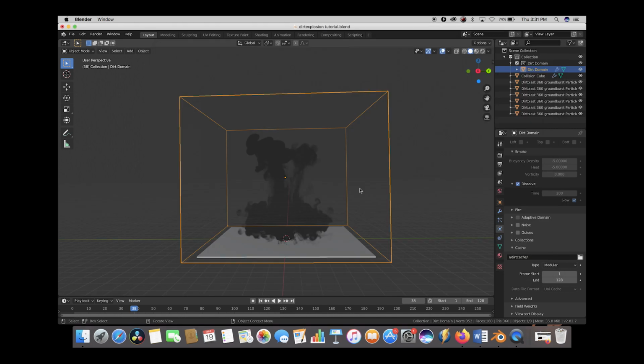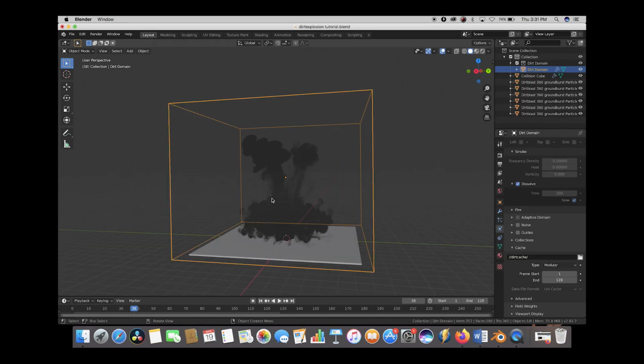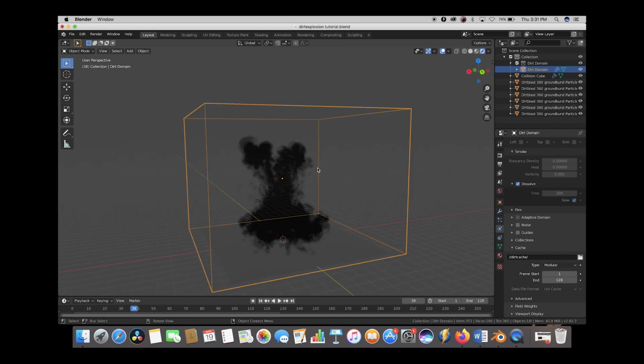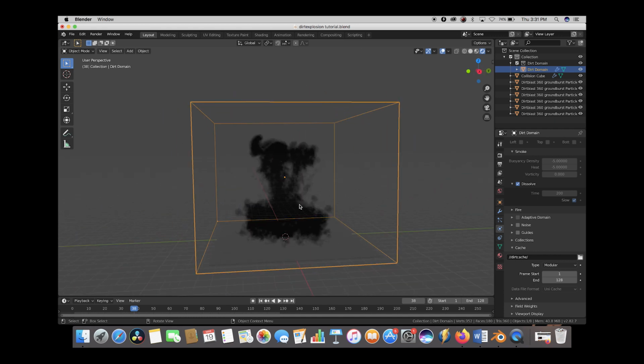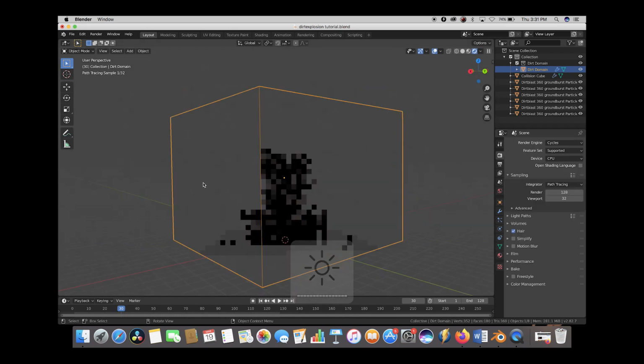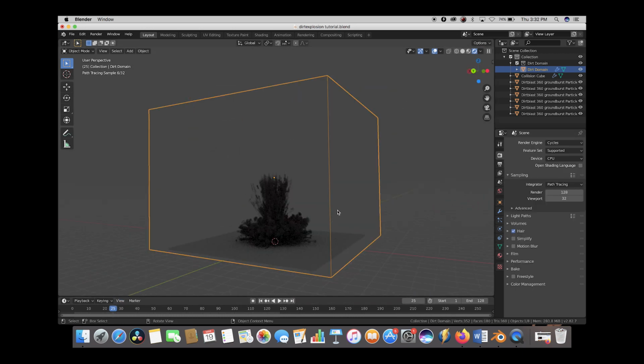So we'll go ahead and X this, and we'll just go ahead and view this through our render mode to see what we're getting so far. And right now we're actually seeing this inside of the Eevee rendering engine, so we don't actually want to do this. We want to see this inside of Cycles, so we'll go to the camera tab here. We'll change our render engine here to Cycles, and now we can see our explosion. And this is looking pretty cool.